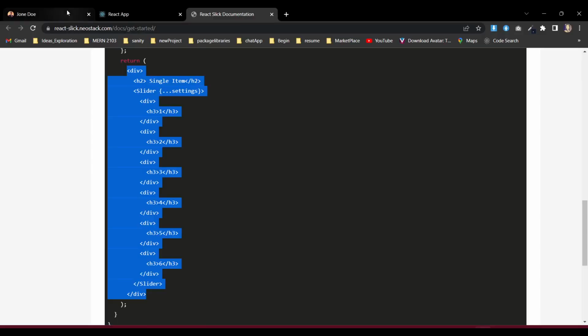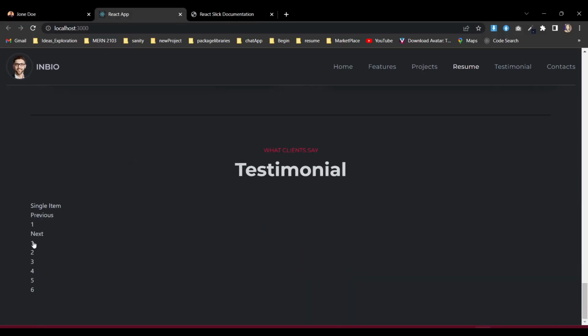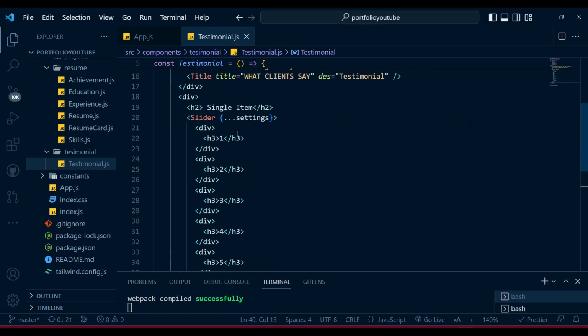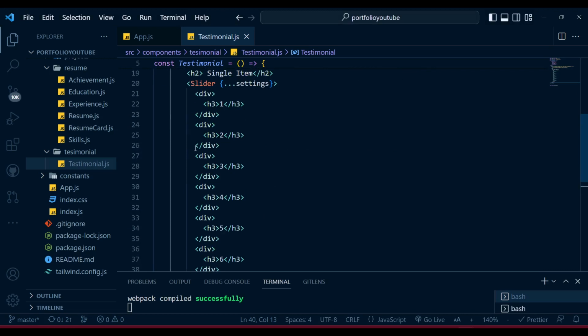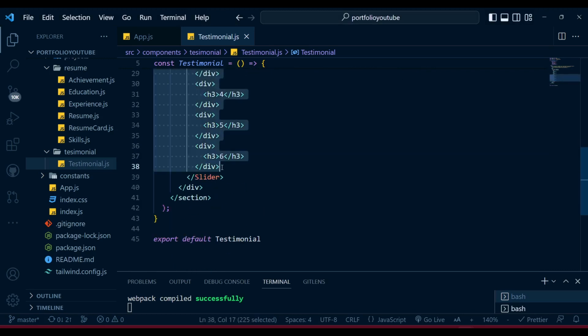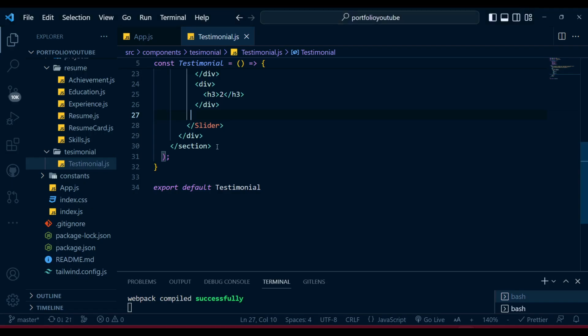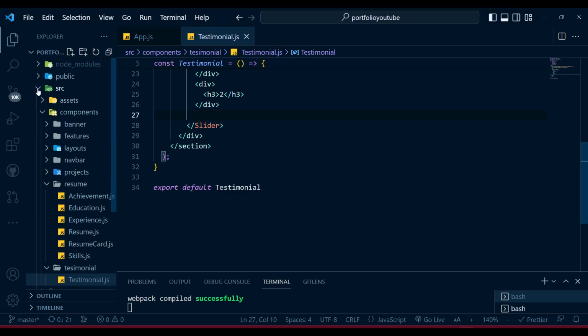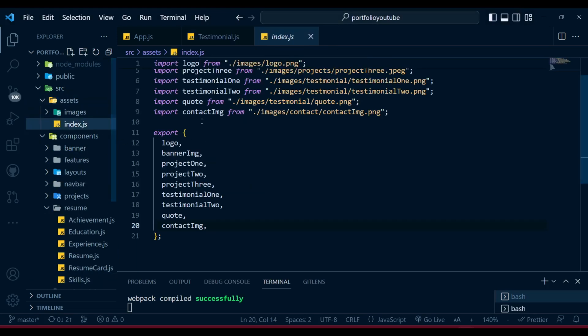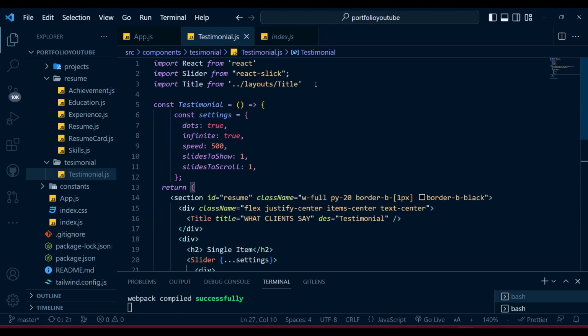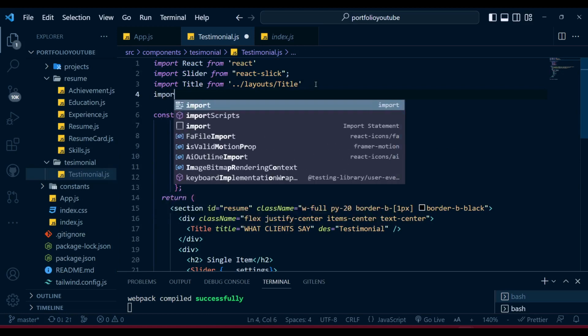And let's go back to our app. You can see the slider is working. For right now, I'm going to keep only two divs just to check. Yeah, we have two slides. Now remember, in the assets folder in src, we declared some props, which are testimonial 1 and 2. Those are the images for this. We need to import those images to use here.